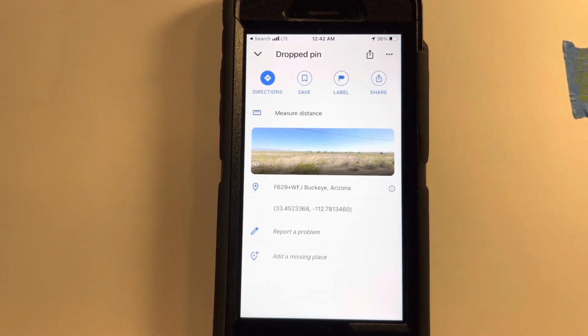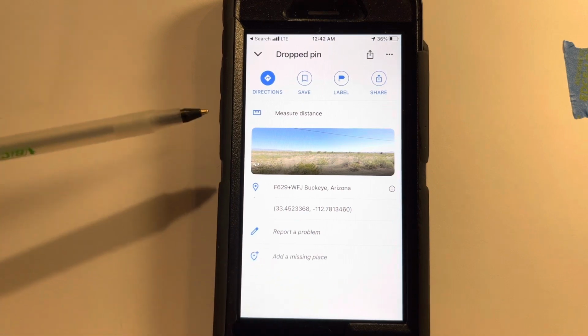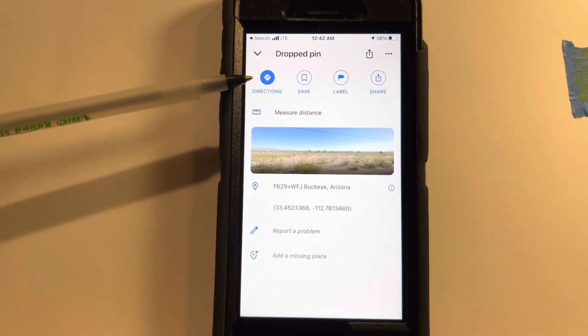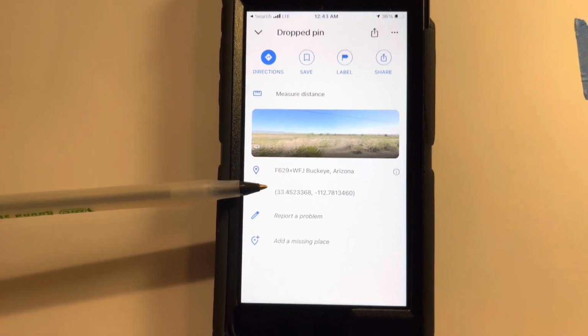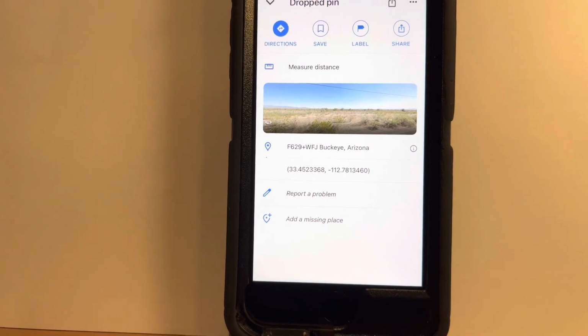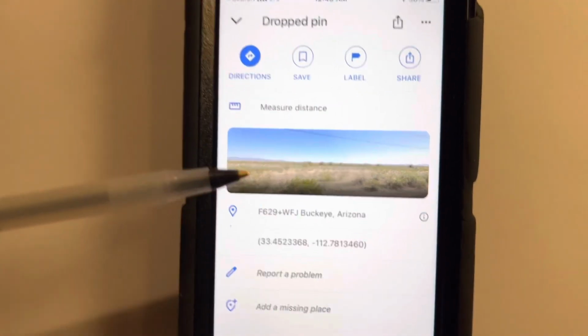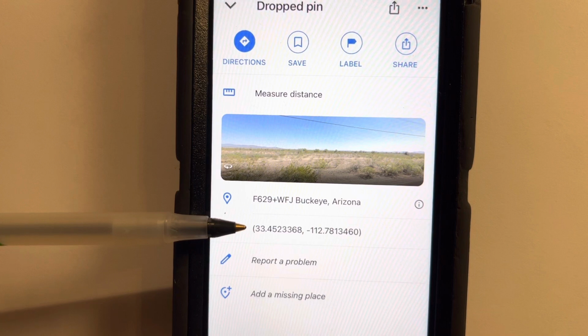Okay, now you have what I call the dropped pin screen, where all the information for the pin that you just made is on this screen. So now the most important thing is right here. I'm going to zoom in close on that part of the screen. That is the GPS coordinate number for the dropped pin that you just made.